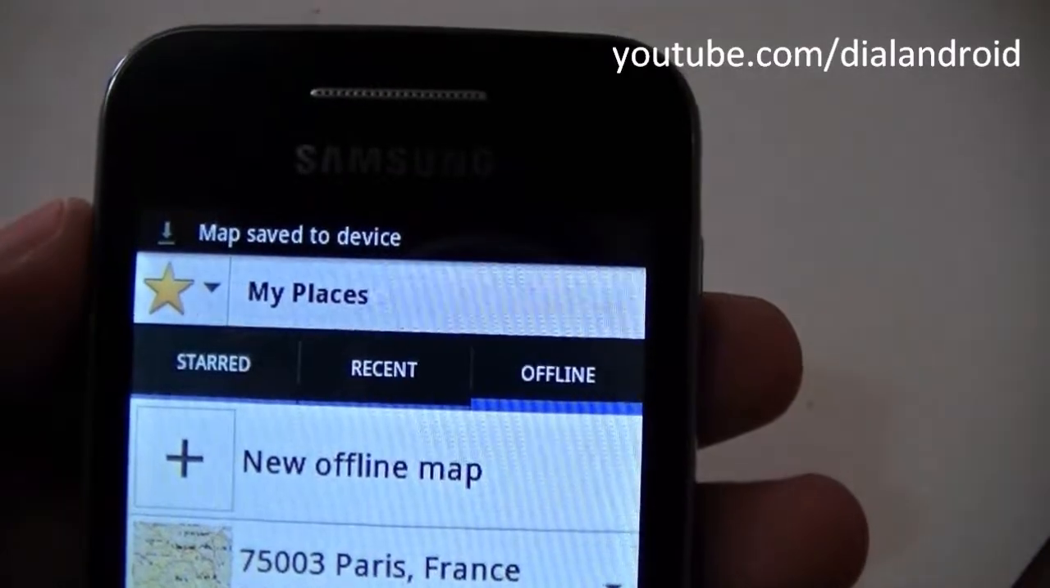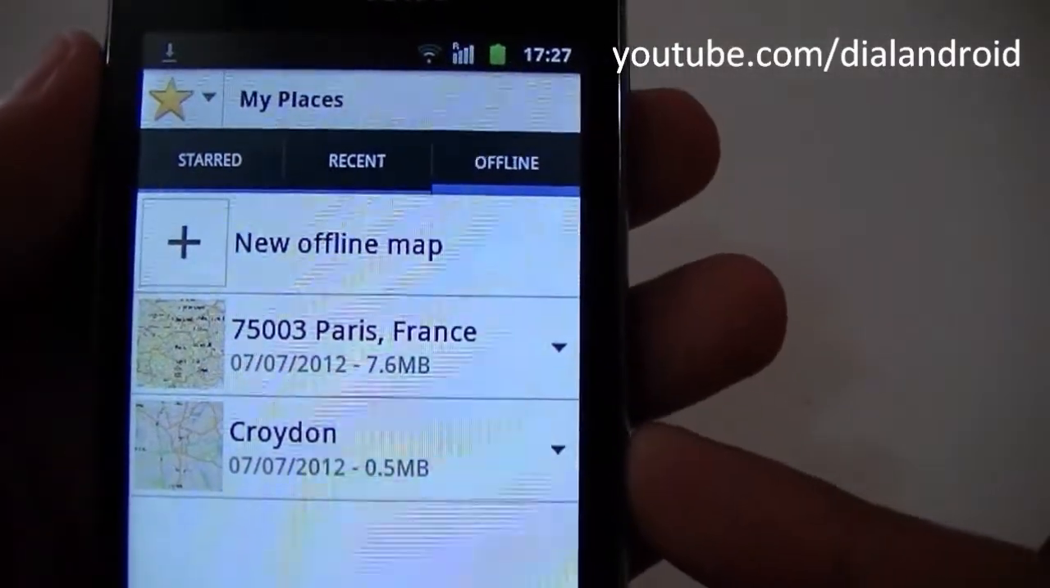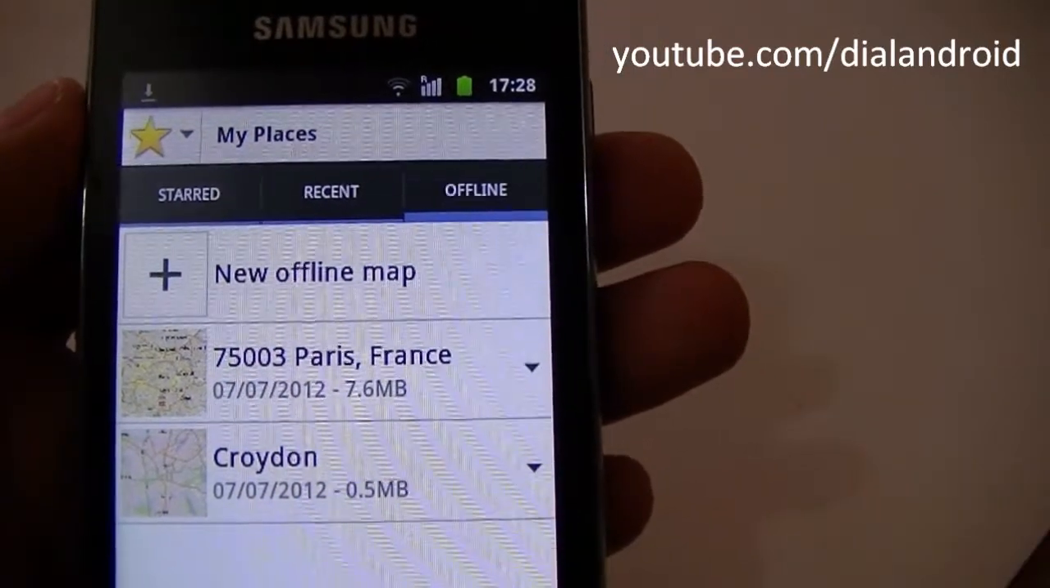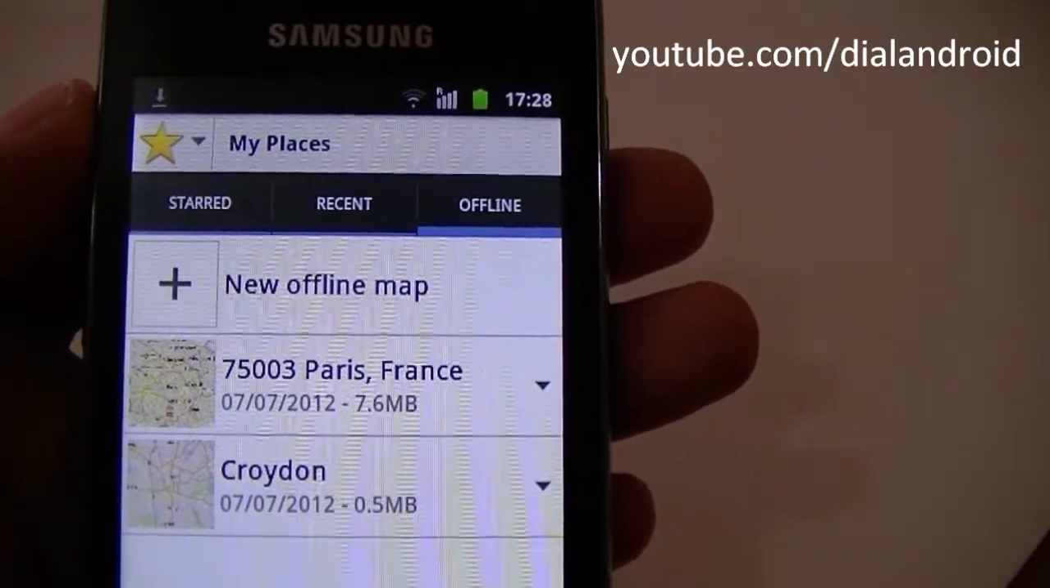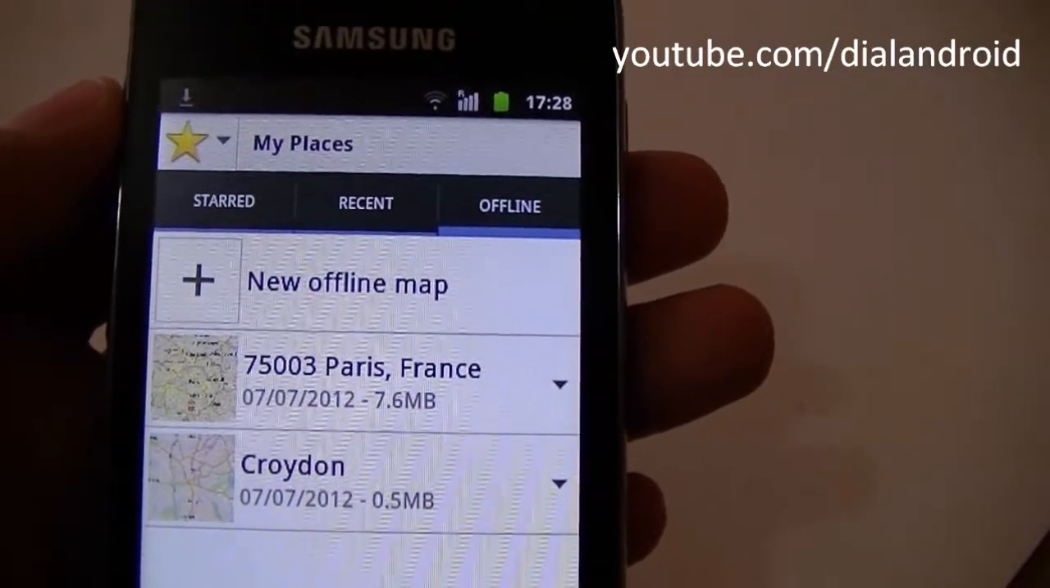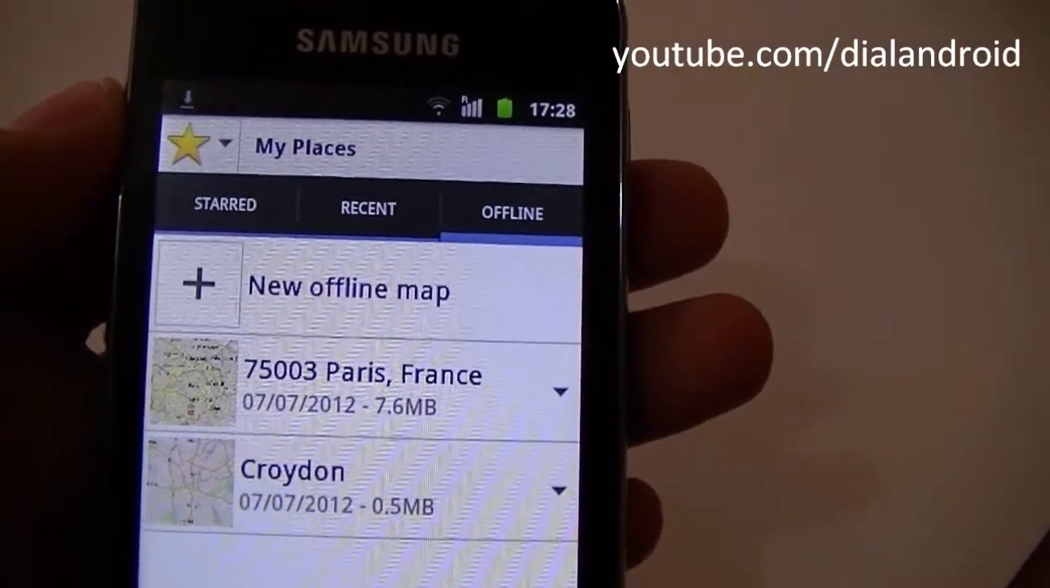It's done. It shows map saved to device. Now we have Paris and Croydon maps. In this way you can save the data for offline use for any city or any part of the world. Please note this is only the maps, not the satellite images.